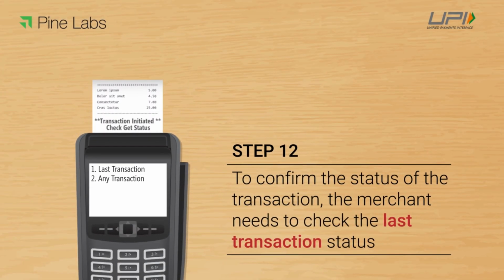Step 12. To confirm the status of the transaction, the merchant needs to check the last transaction status.